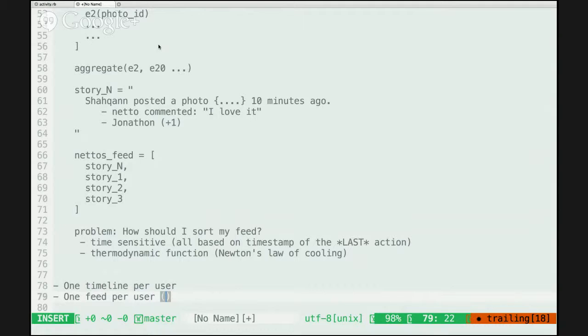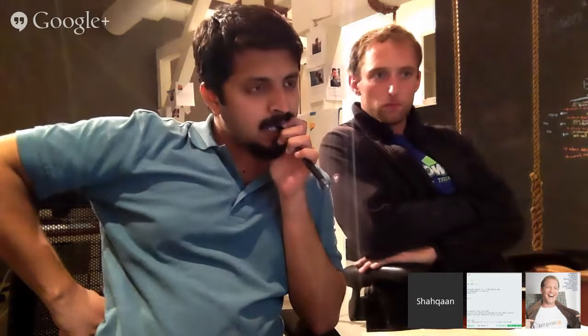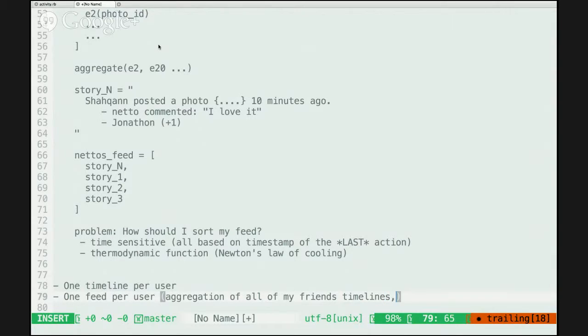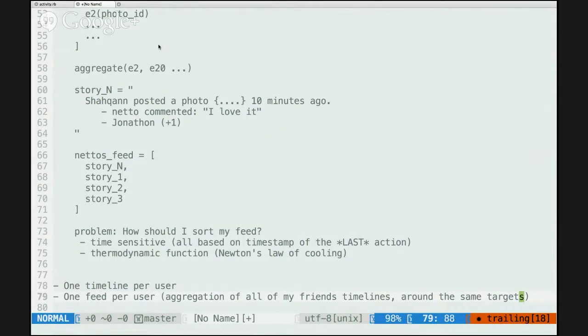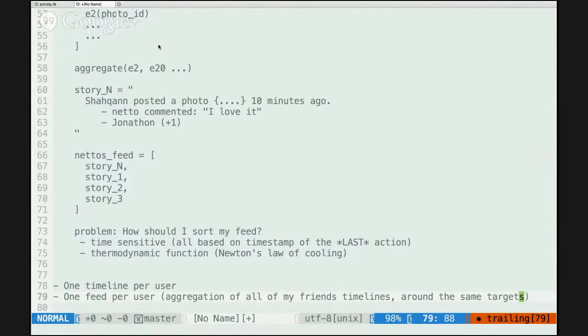And a feed is an aggregation of all of my friends' timelines around the same targets. So for a given target, I aggregate everything my friends did around that target. You know what I mean? So I'll have to combine all of my friends' timelines and find all the targets in common, and then combine everything around those targets. And then later on decide how I want to sort that newsfeed.